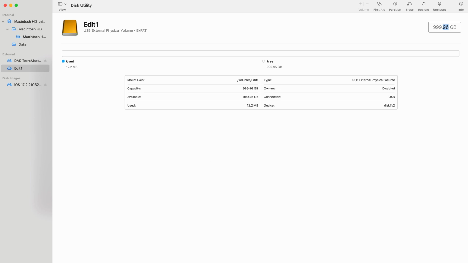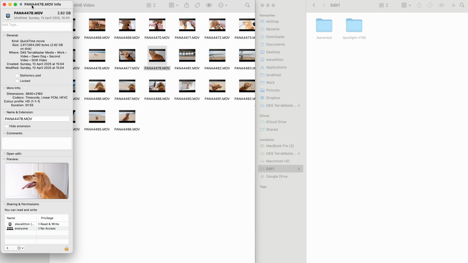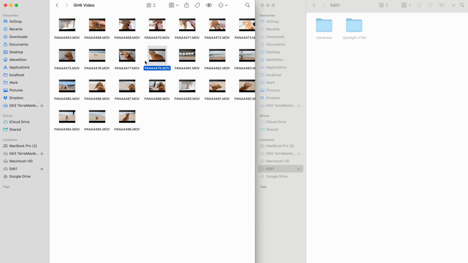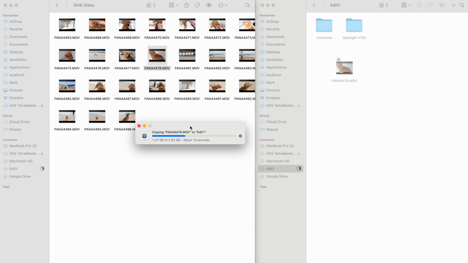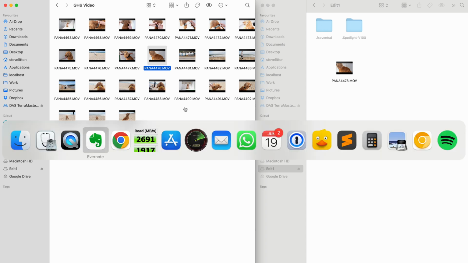And then the next thing we'll do is a quick speed test to see where we're at. Okay, you can see here I've got these files and this one is 2.82, so let's give this one a go. We'll put it on there, and it says it's going to take about 10 seconds to copy the file over. So, not quite as quick as we thought it was going to be, but still pretty fast, a fairly decent speed for it.